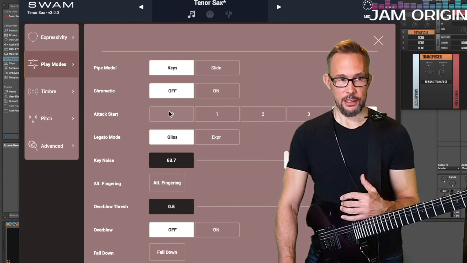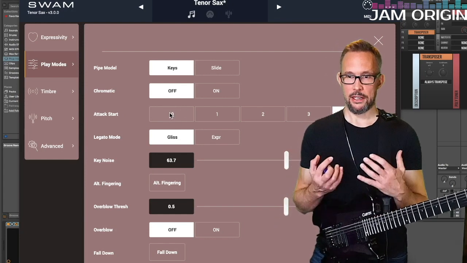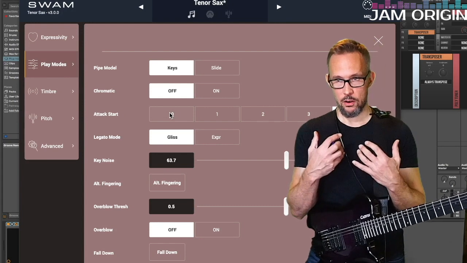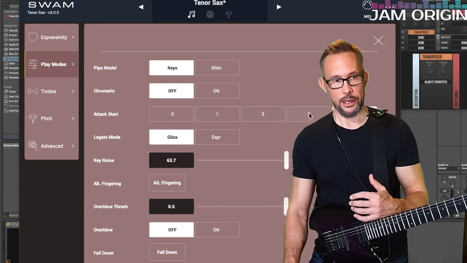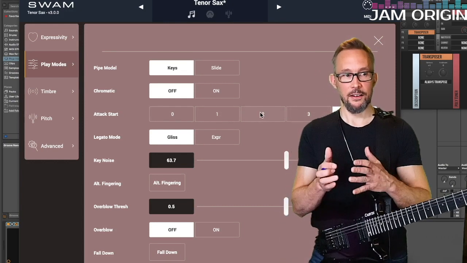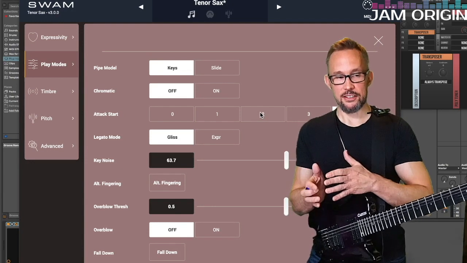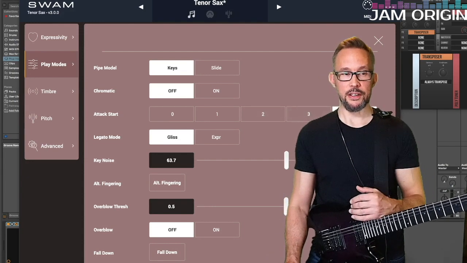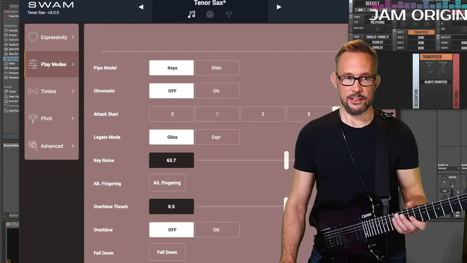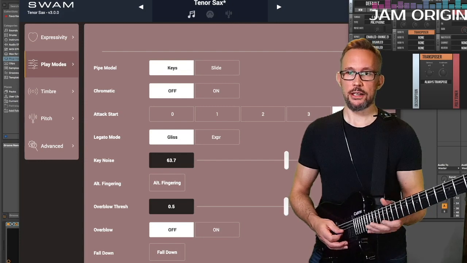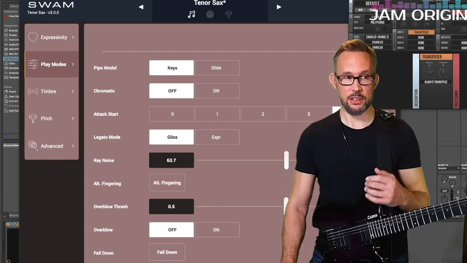So in my interpretation of that, setting the attack to 0 would make for the whole of the original attack to be played, and going higher up it would lessen the length of the attack, and in my experience also shorten the distance between the guitar and the instrument. So setting this to 4 makes for a tighter connection between the guitar and the tenor sax, in this case the SWAM instrument.